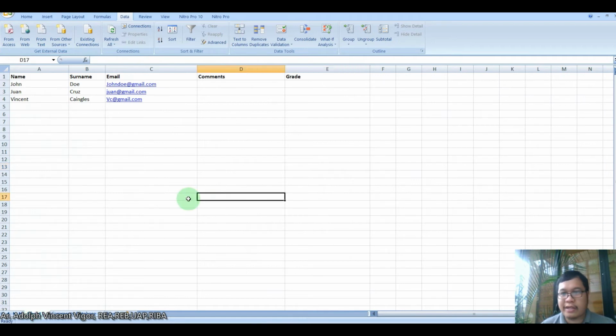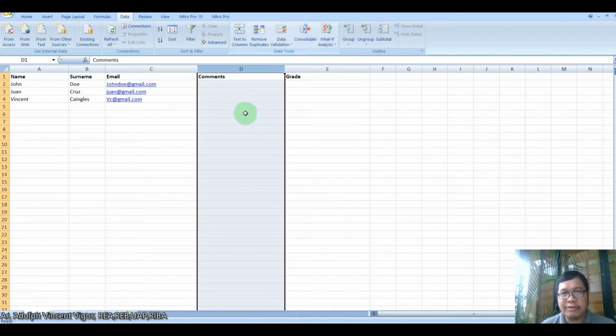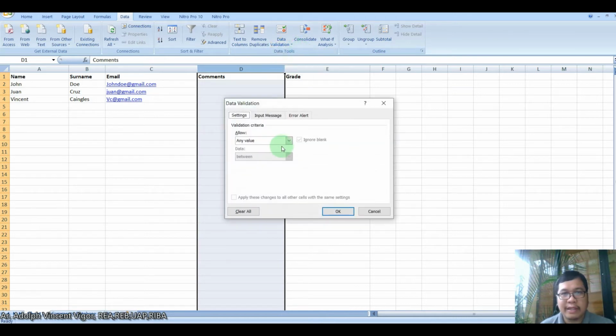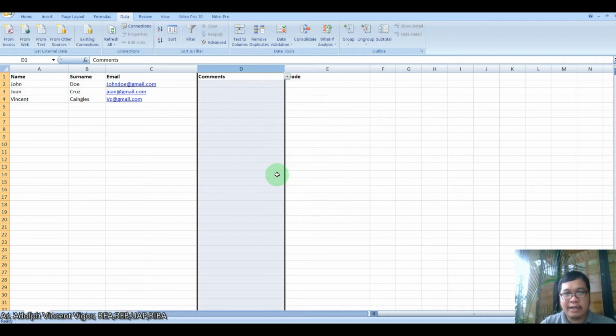Okay, now let's start. First, let's go to comments. Select here D. Go to data validation. Make sure this is highlighted. Go to data validation. Select list. Make sure these two are checked. Type equals, then remember how you labeled comment. I think I labeled it as comment. Okay, press enter.